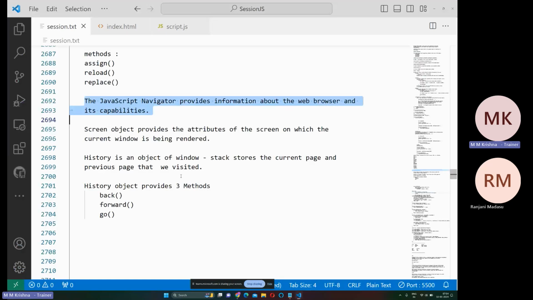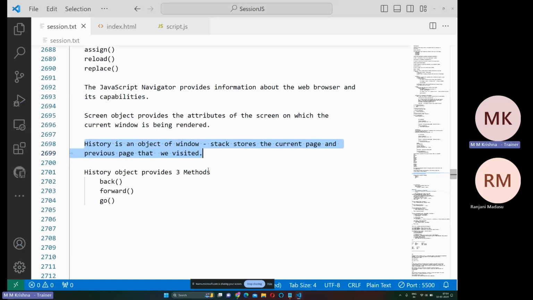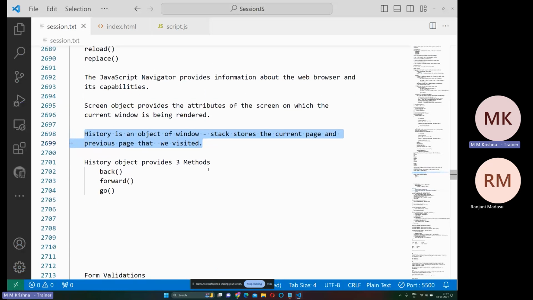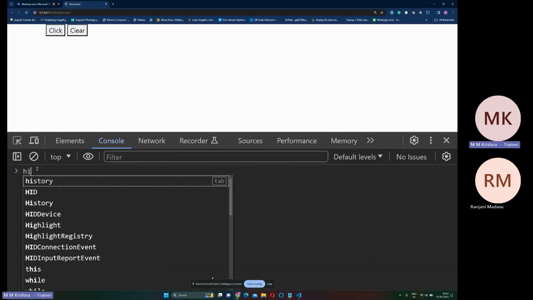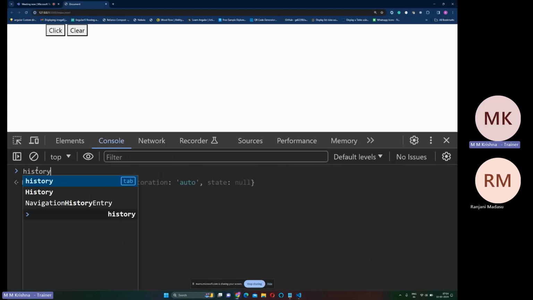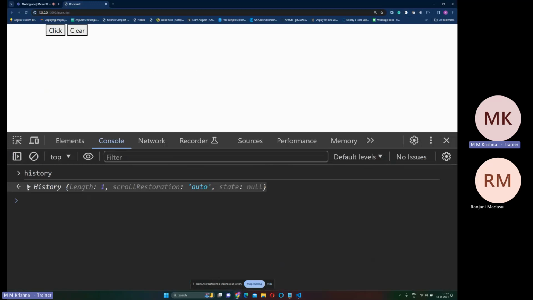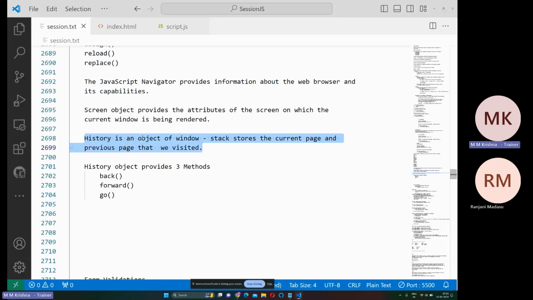And when it comes to history, history is an object of window where it stores the current page and previous page that we visited. So we can also use the history over here. All these things you can do the program whenever it is required. So if you can see the history will be having length, scroll restoration, all those things it will be happening over here. Okay. And those are all the things which the history object provides, key methods and all.